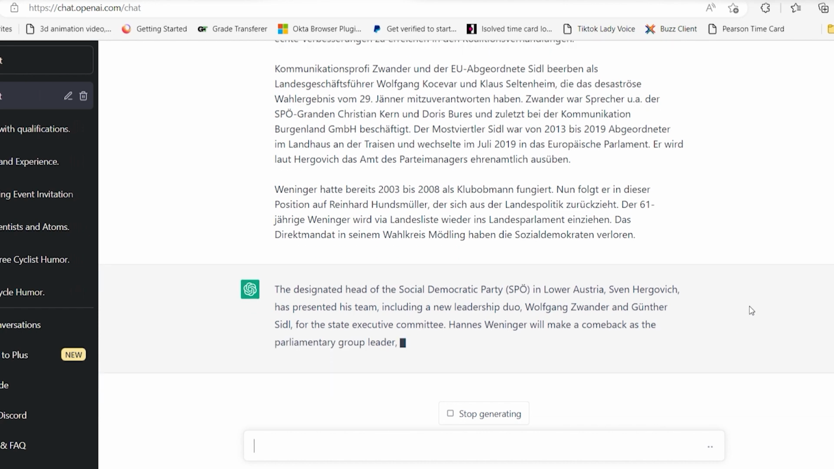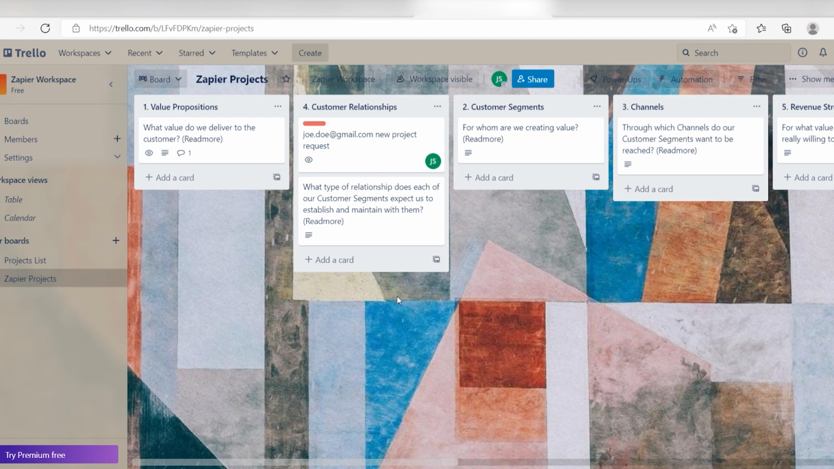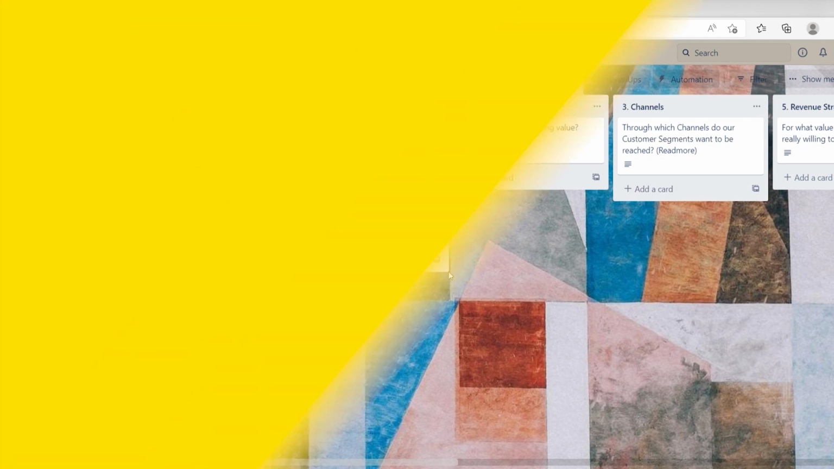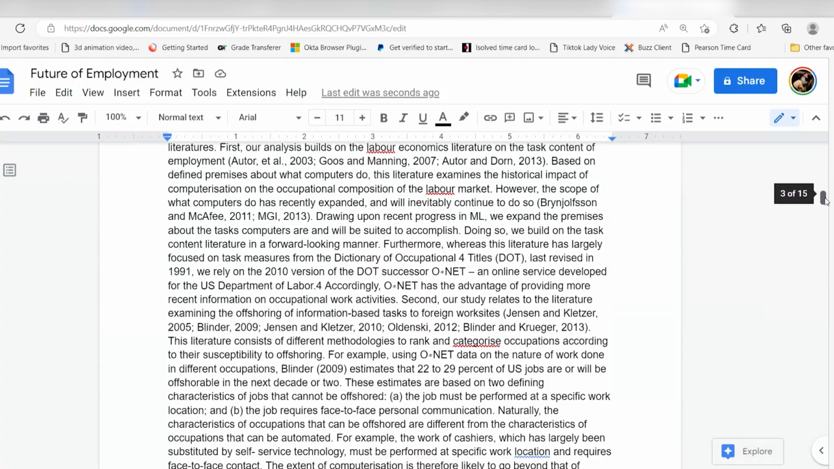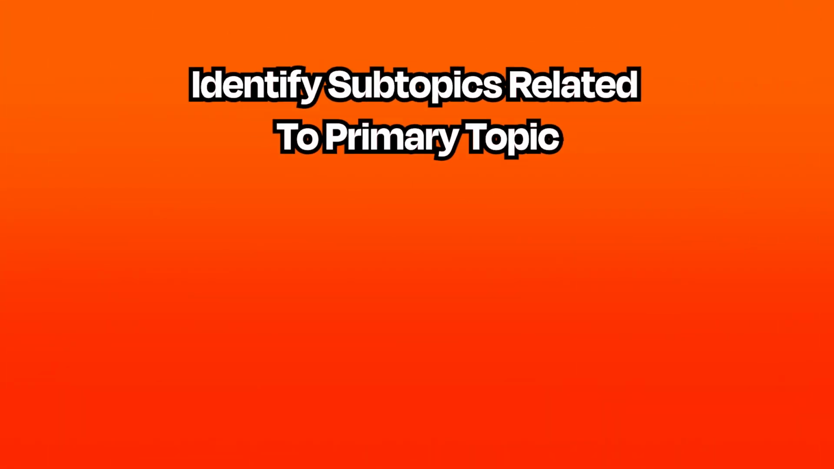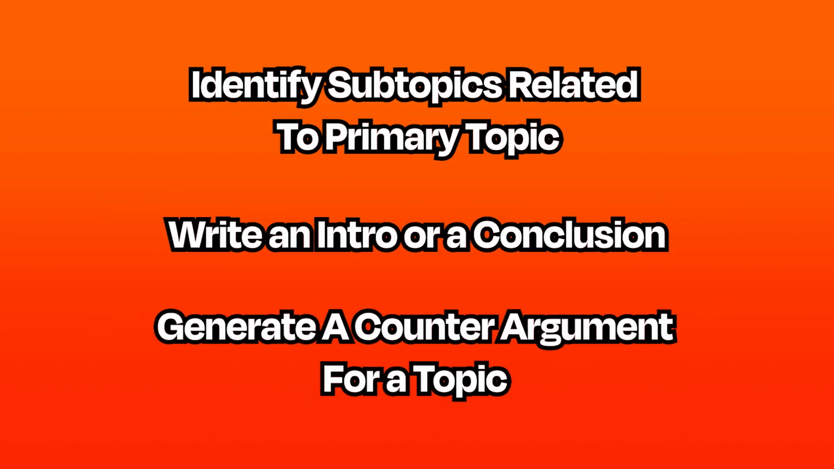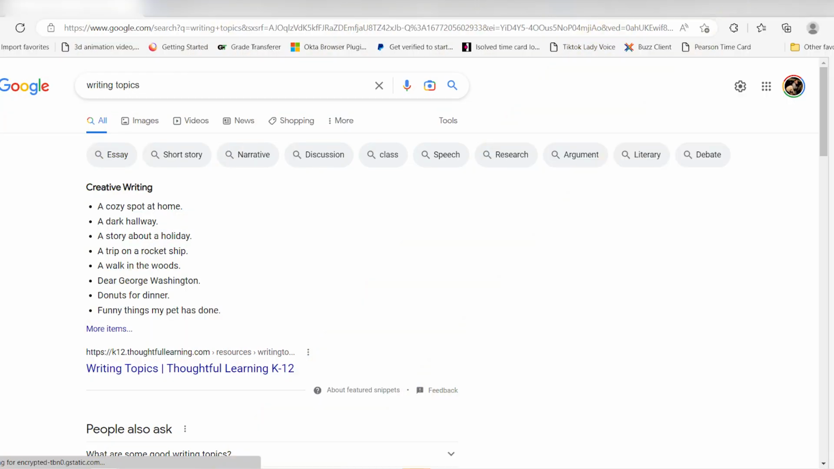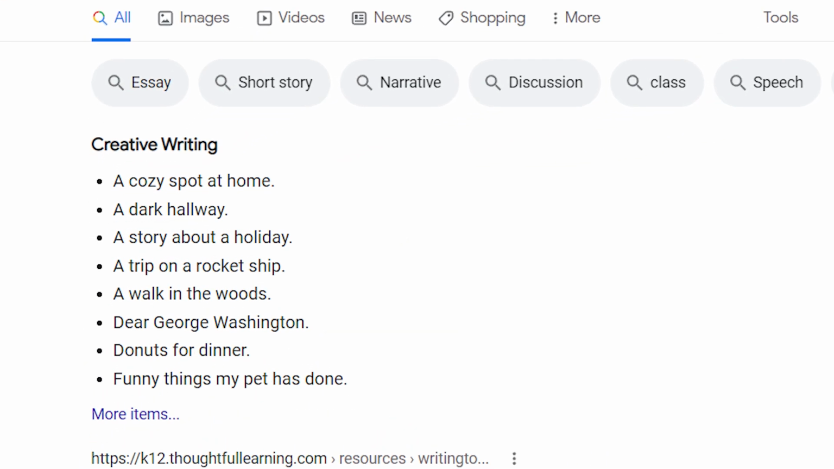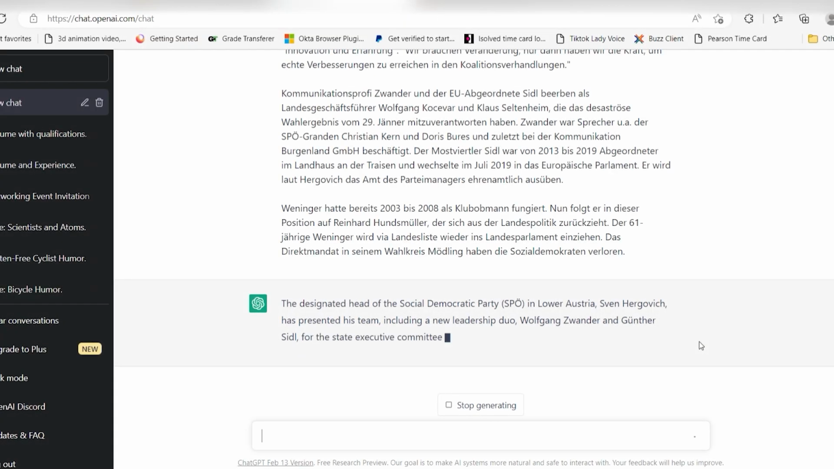Simply start with a topic, use GPT-3 to expand on the content ideas, and store the results in your project management tool. The use case for writers is widely varied, but for long-form writers, GPT-3 can do things like identifying subtopics related to a primary topic, write an intro or a conclusion, or generate a counterargument for a topic. Instead of having to retrieve this information manually, AI writing tools can bring that information directly to you.